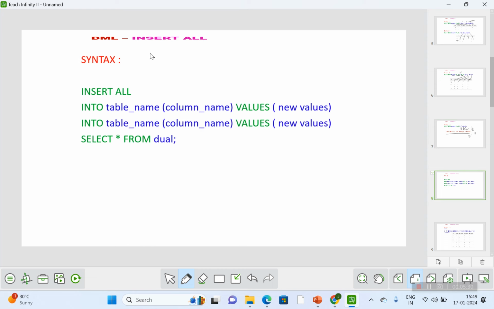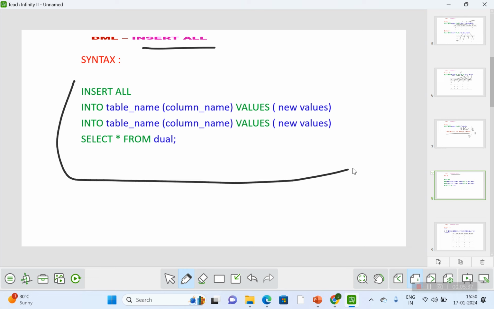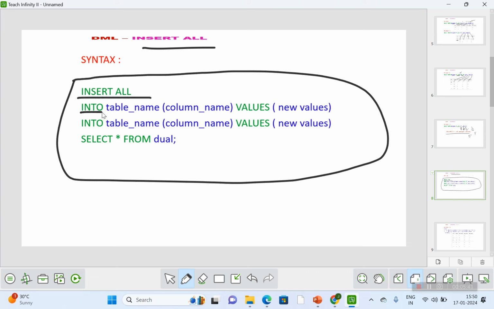And then this is called insert all. What is insert all? At a time you can insert many values into the table. So this is the complete syntax. Insert all is a keyword, into is also a keyword, then the table name, student, which is what we have seen so far in our DML, and then the column names, and then values is a keyword, and then the new values that you would like to give.